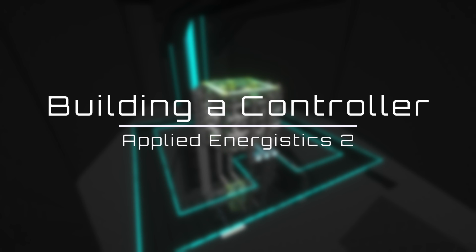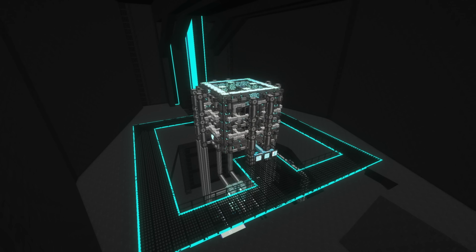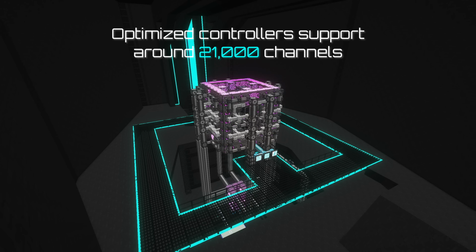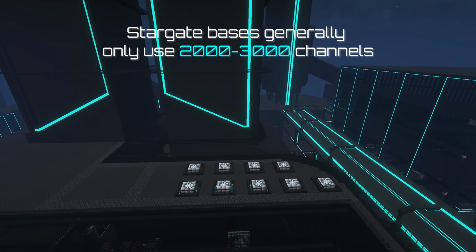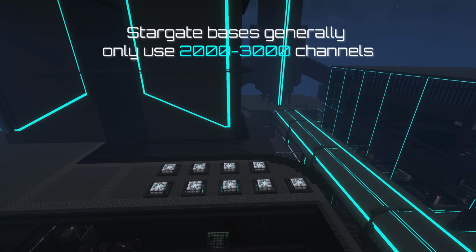In order to start this all off, you will need to build a controller. ME controllers are modular, and you can build one that supports over 21,000 channels, which is incredibly overkill. Most Stargaters will use around 2,000 to 3,000 channels to complete the pack.